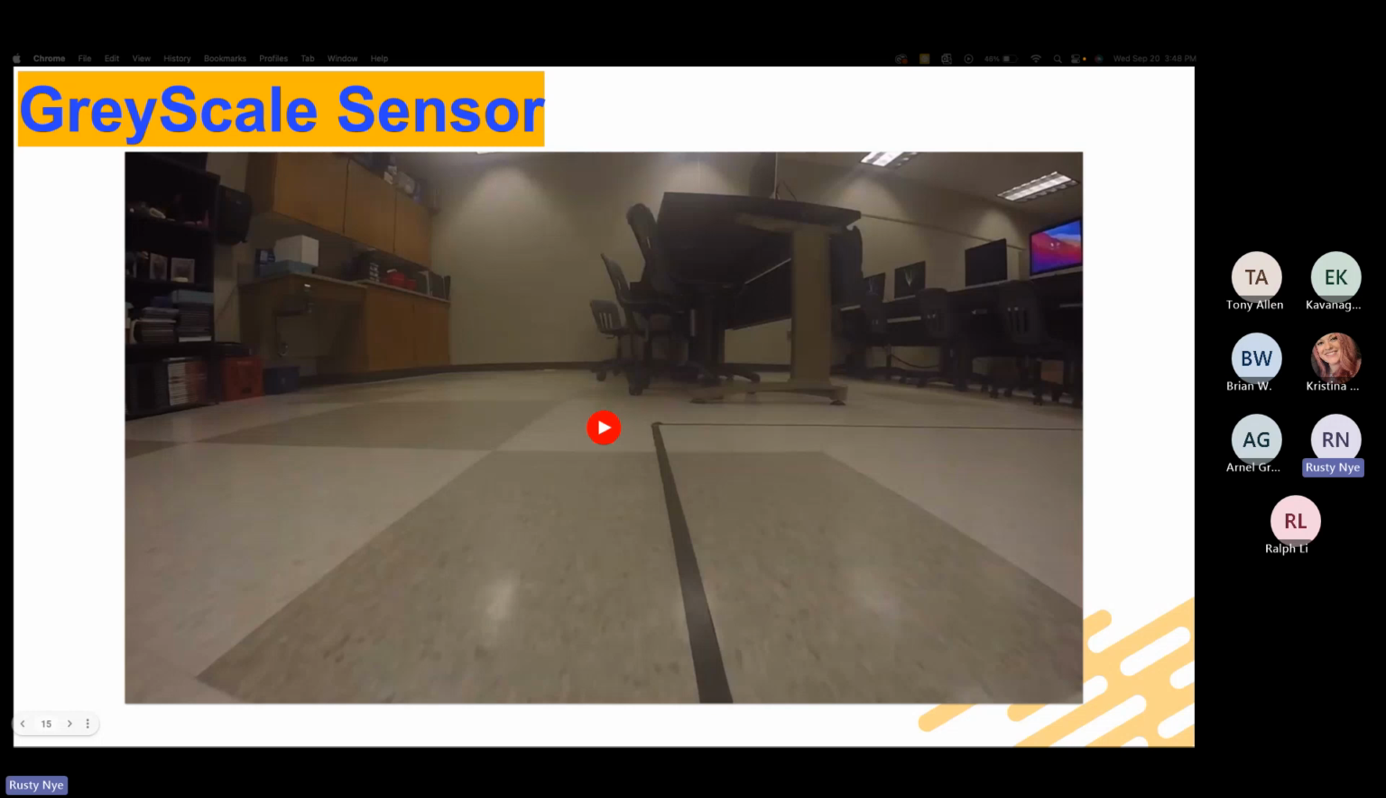Oh, that's an interesting approach. Yeah, like using the darker tile as the light calibration. I like that.